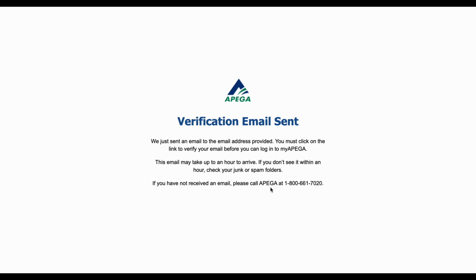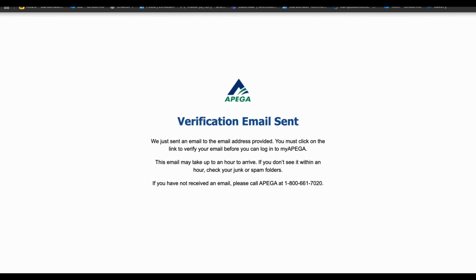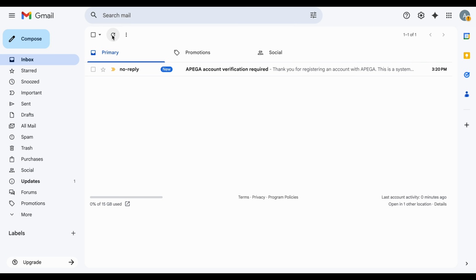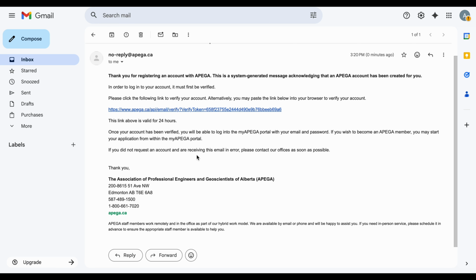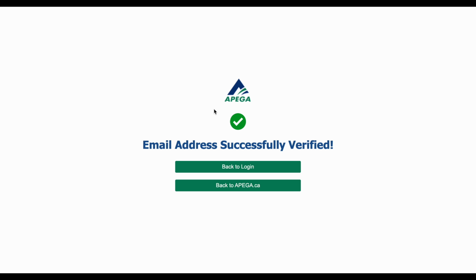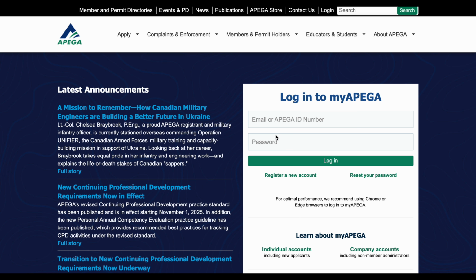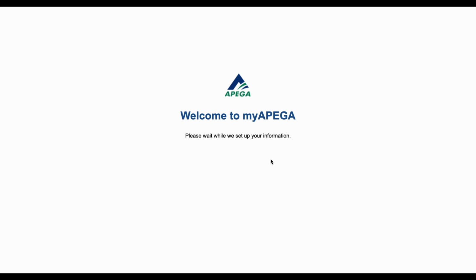Okay, so once you put in all your details to register, APEGA will send you a verification email. Just go to your email. Here I've got my APEGA verification email. This is what the email you will get from APEGA looks like. Click on this link and go back to login. Here put your email again. So now you have logged in.